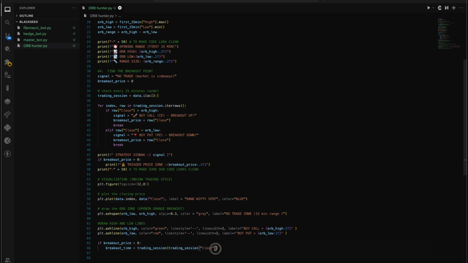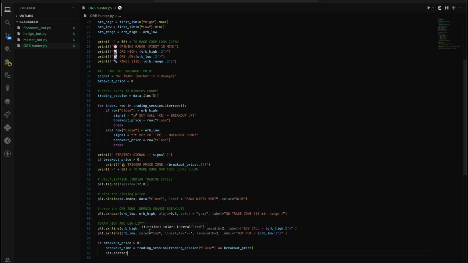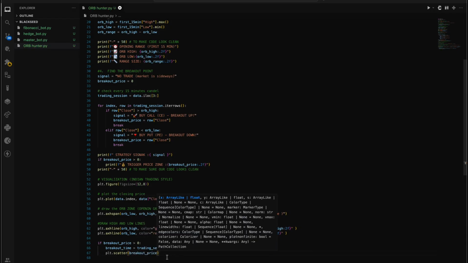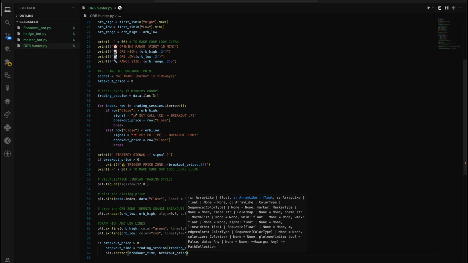This is done now. Then just say block scattered. Let me use all of it. I'm just using this right now. Breakout price, as you mentioned. Breakout time, I will go with breakout time right here. Where we confirm the time, and we'll go with dot breakout price. But the next thing we go with is color, and we'll go with gold over here, but you can use whatever you want, as I mentioned. But I'll go with s equals 200.